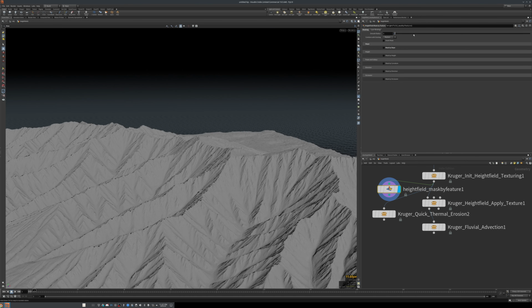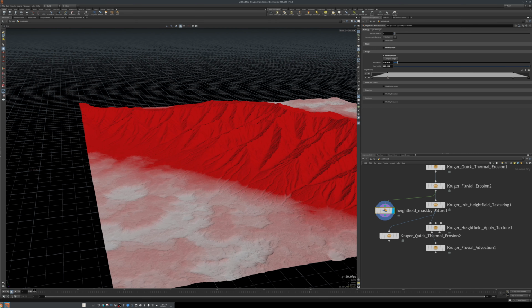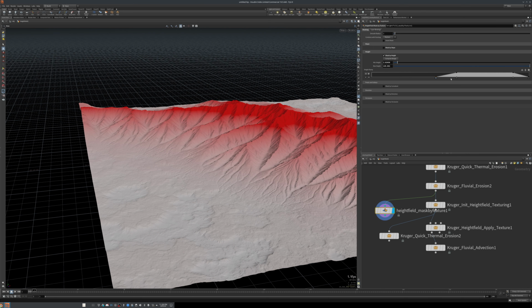So now I wanted some highlights on the terrain as opposed to just rock. So adding in a bit of snow.